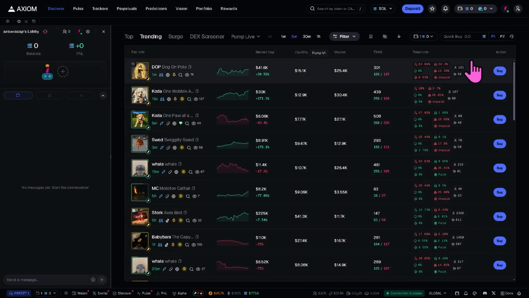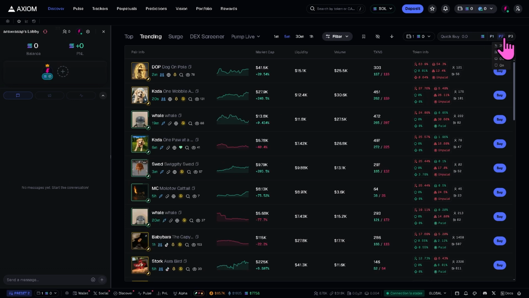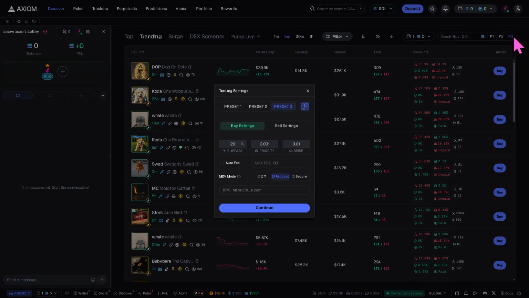Remember, you can configure different levels for selling, adjusting the slippage, priority fee, and the bribe values here. Because many traders keep consistent settings between buying and selling, while others use different presets depending on the market conditions.